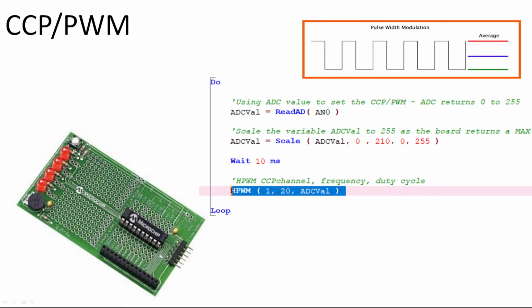Let me bring my pen up on the screen here. We're going to read the ADC. Then we're going to scale that just to make sure that we get it within the range that we require. And then I'm going to use a command called HPWM, hardware PWM. Great Cow BASIC also supports software pulse width modulation, therefore I just need to make sure I'm using the right one.